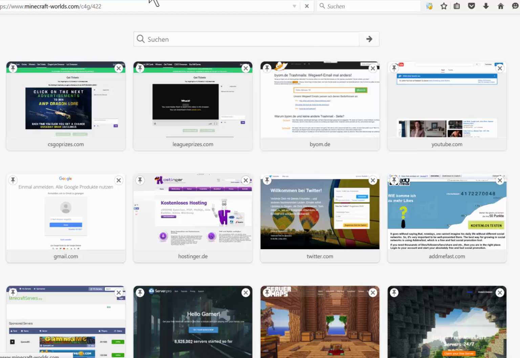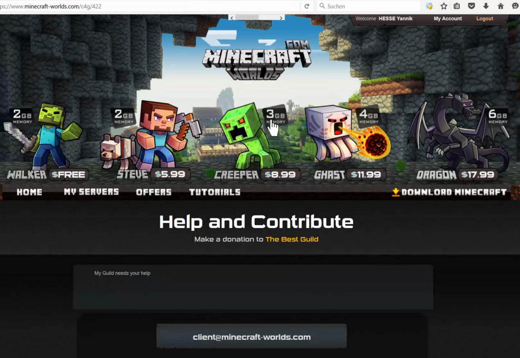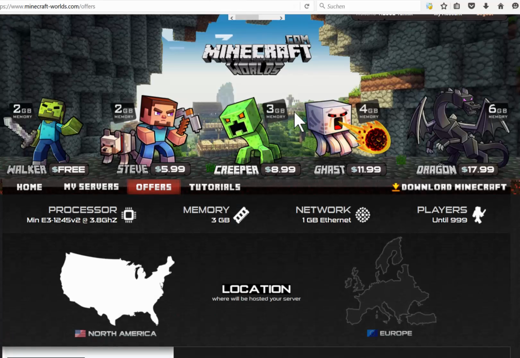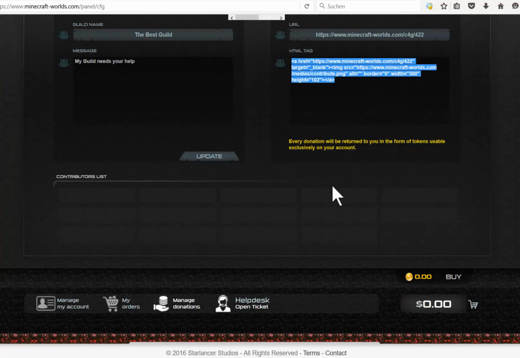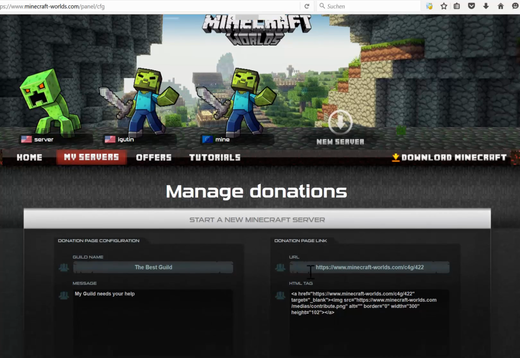That's awesome. If we go here, this is the link that you will send to your friends, or if you have a website, you can embed it with that code. Okay, look at this. Here's my name, the best guild. My guild needs your help, and they can pay with PayPal. The money that they will give you will be in tokens. Just so you know.